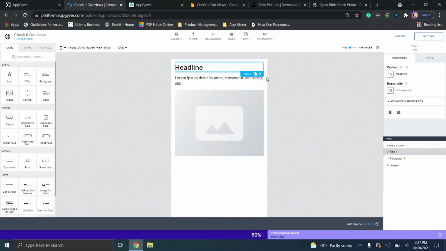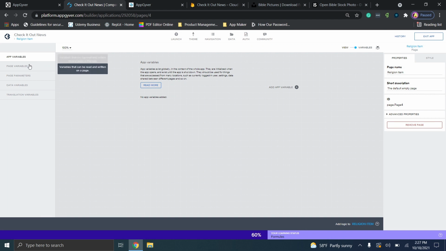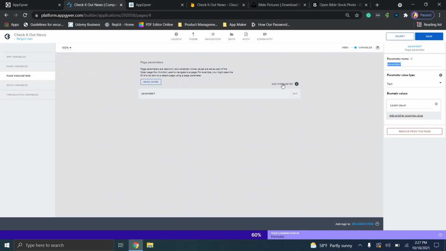So to do this, we click the first item. You'll format it in the typography section however you feel, but just for time's sake, we are just going to leave it as is. So we're going to go to Variables, and we're going to go to Page Parameters. We're going to have a parameter, we're just going to go ahead and add 3.